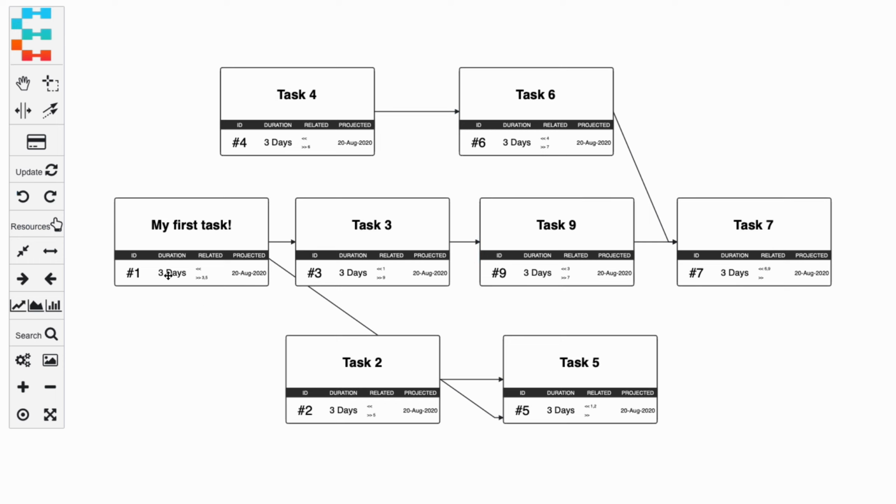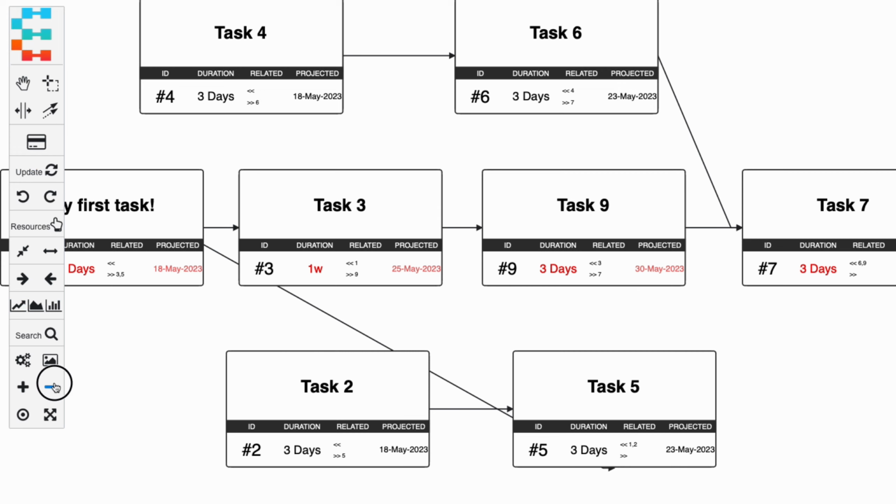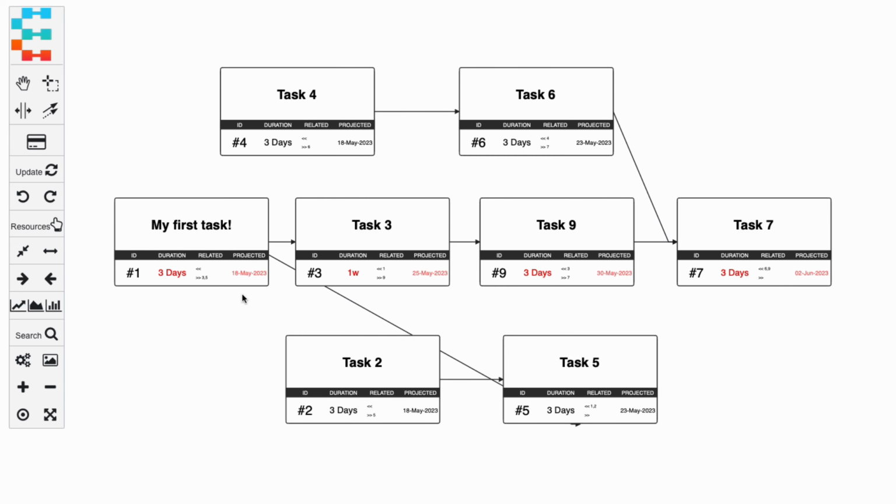Once you are done adding your tasks, click on the Update button to sync your network with the back end, where all your projected dates are being calculated. Your page will refresh, and you'll see that the projected dates are now updated. These dates rely on the project's start date you entered when you created your project. If you need to change this or any other project setting, you can click on the settings icon to update, and there you have it. Your project network was created, and the projected end date calculated.